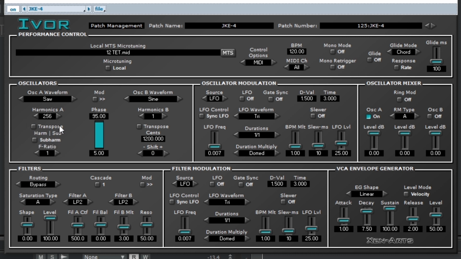Now this is going to be frequency ratios. So if I am here, then that frequency ratio is 1, so no change. 2, so that's twice the frequency. 3 is 3 times the frequency. 4 times the frequency. You get the idea.